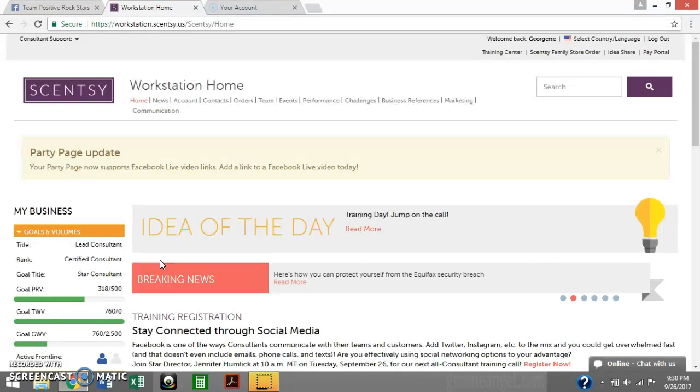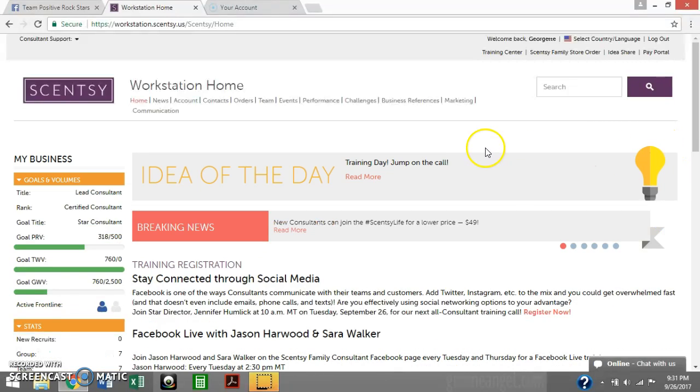So as I told you, tonight's training is going to be on our workstation, the different tabs, and how each of those tabs can help you out in your business. So obviously your main screen, when you first log in, this is the main screen that you get. So this little part up here, that's something new that they're doing. They're now saying that you can add a Facebook Live video link to your party page, which is pretty cool.